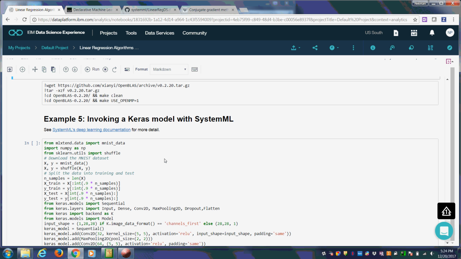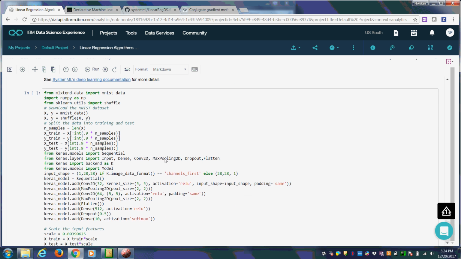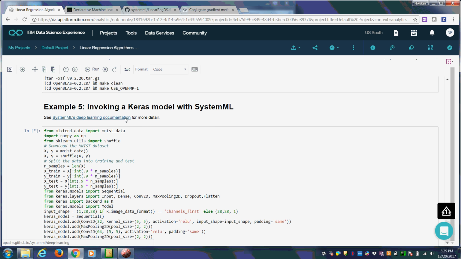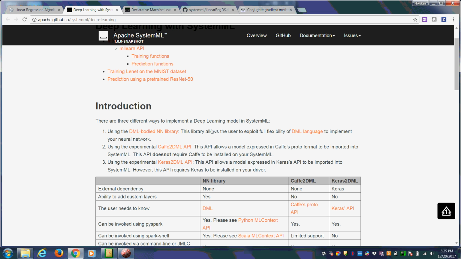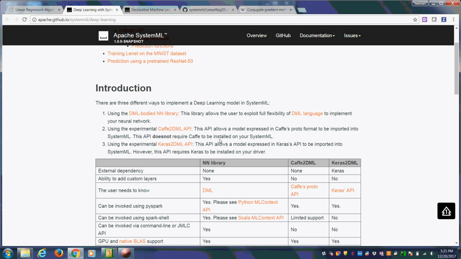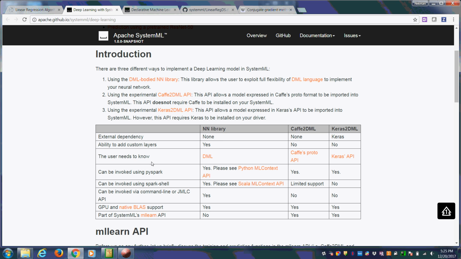Next, we see how to use Keras with SystemML. The below example is given in more detail here. This page shows that there are 3 different ways to implement a deep learning model in SystemML: using a DML-bodied NN library, an experimental Caffe to DML API, and an experimental Keras to DML API. The Caffe to DML API allows a Caffe user to express the model in Caffe's proto format and use it in SystemML. Similarly, the Keras to DML API allows a Keras user to implement their deep learning model in Keras. The pros and cons are given in this table.